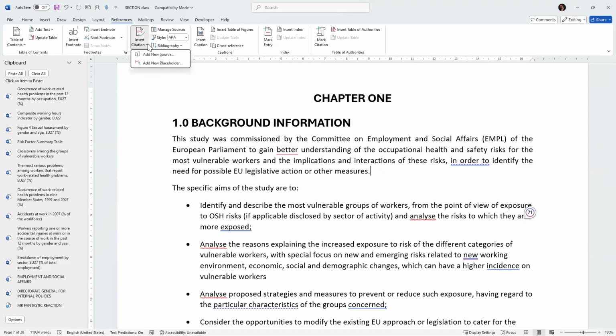If you click on it, you will see add new source or add a placeholder. What does this mean? Add new source means if I have all the information about the thing, if it's a book, an article, or a journal, I can add it immediately. But if I don't have the full information, I can add a placeholder and later come and update it. That's what this means.